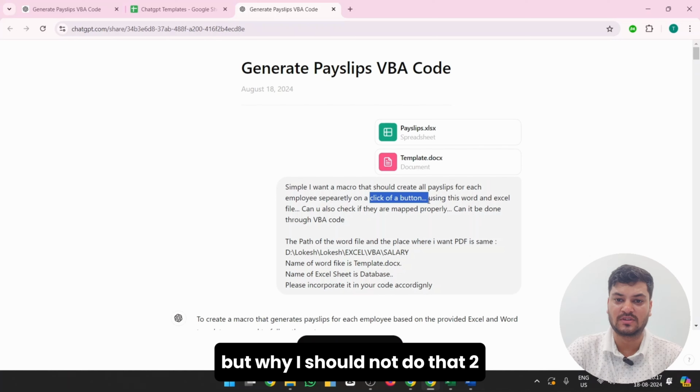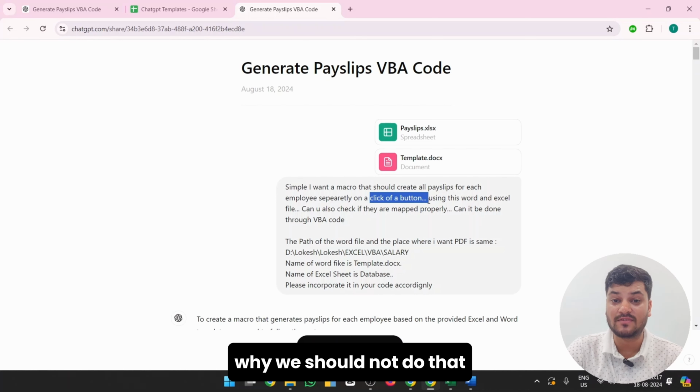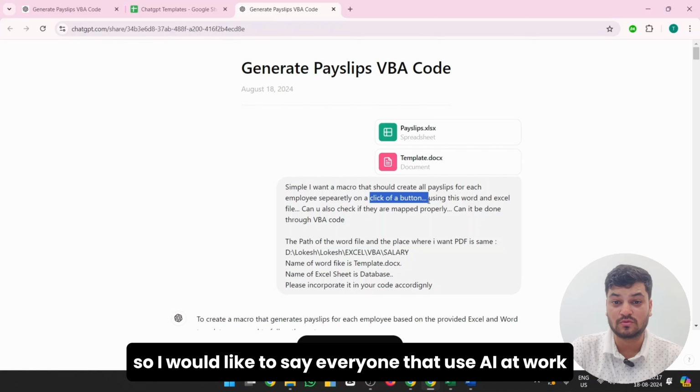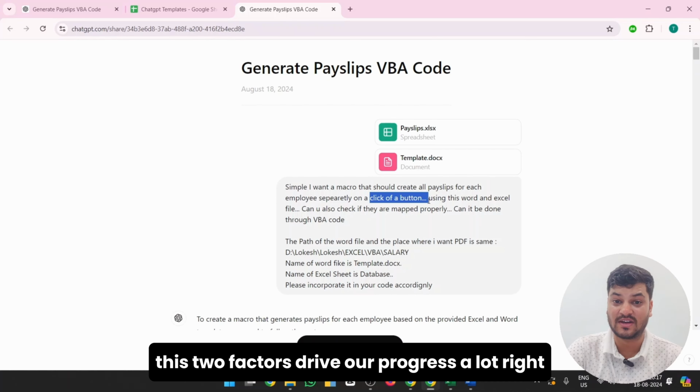But why should I not do that? 2-3 hours of work, if we can do it on a click of a button, why should we not do that? So I would like to say to everyone: use AI at work. It is accurate and time saving. Most importantly, these two factors drive our progress a lot, right?